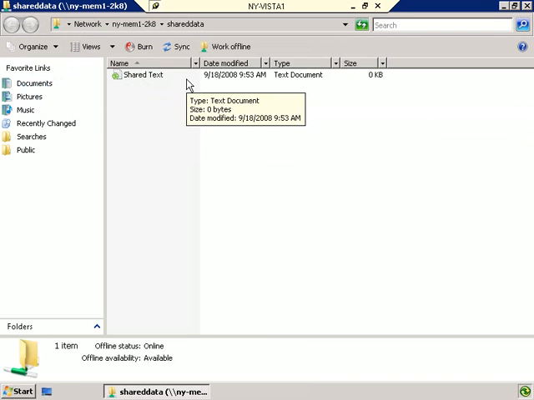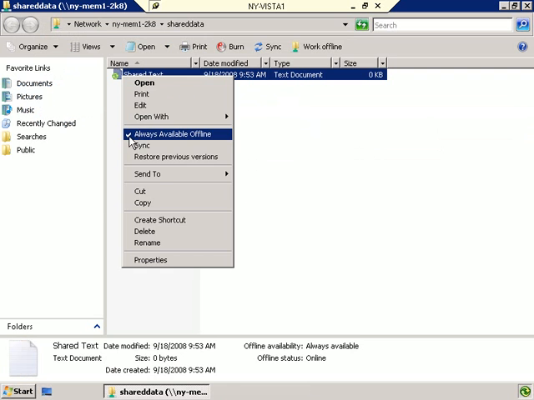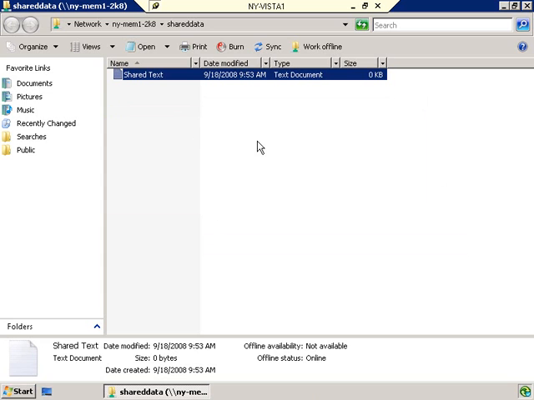It will sync. If we want to stop using it offline, then all we have to do is go ahead and right click and clear the checkbox. Don't always make it available offline. And now it says it's changing to make it not available offline.